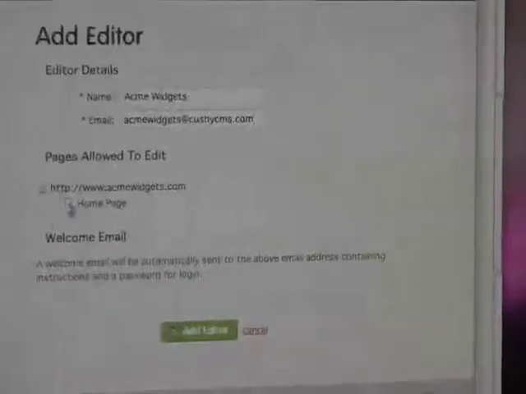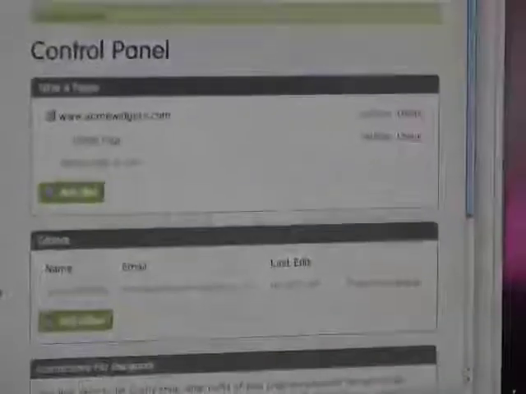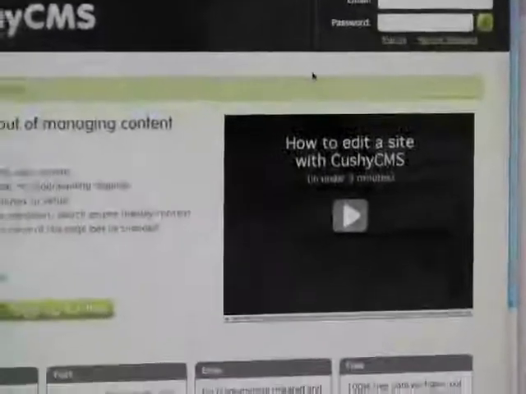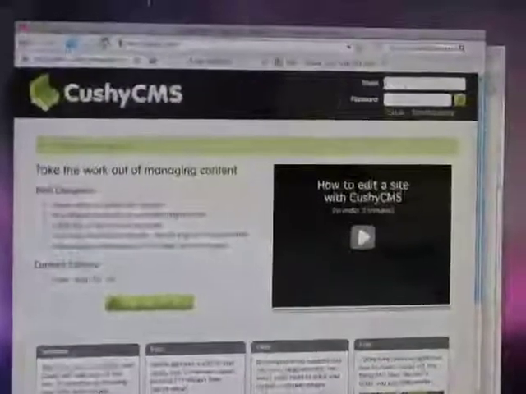And I just select the pages I want them to be able to edit. Hit go, and I'll shoot them an email. So what I'll do is I'll pretend I'm Acme Widgets now and show you the other half of the equation. I'll go in, check my email. So I've got an email saying, "Guys, we've set you up to edit pages." So I'll go log in as the client.